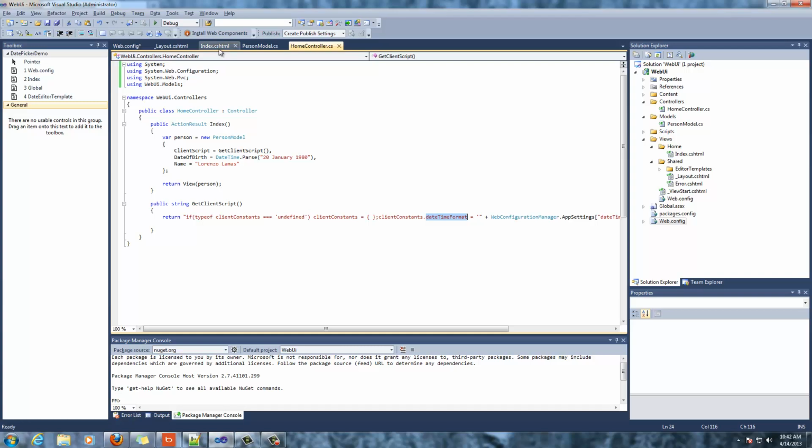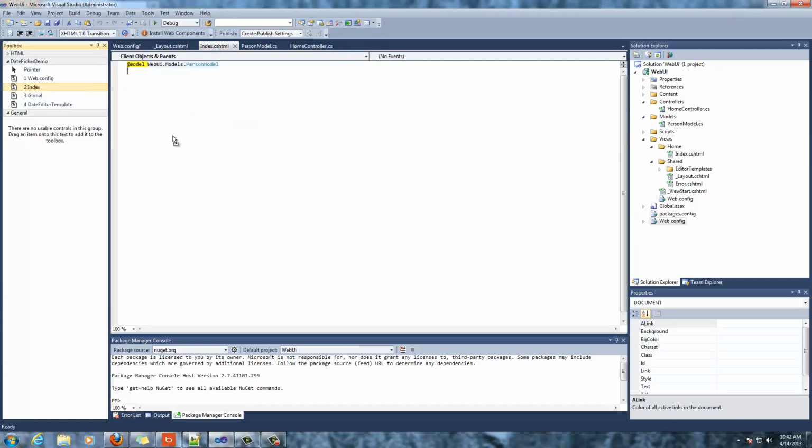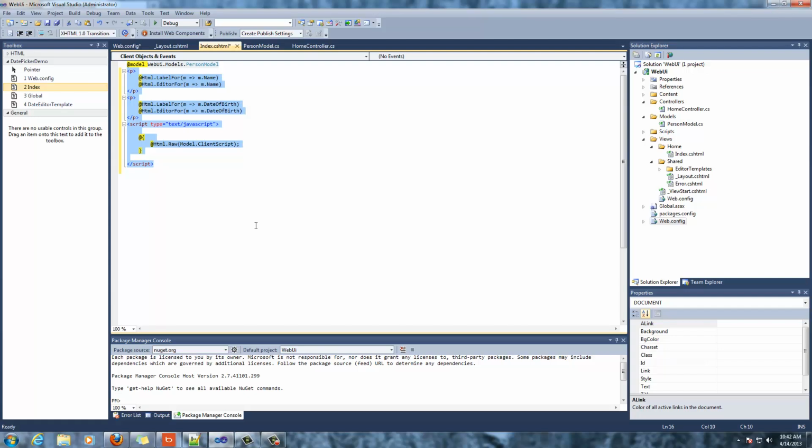Next up, I want to go to an index, and we're just going to have, again, pretty unexciting stuff, just editors for each of the members, which were scaffold columns, the name and the date of birth. And you can see I've just written out the client script at the very bottom in the script tag. You don't need that type equals text/javascript anymore under HTML5. But in any case, it writes out the client script, which gives us that date time format constant.